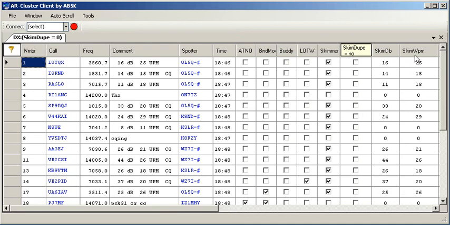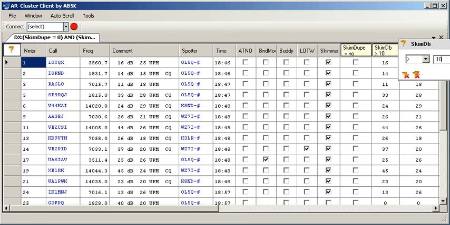The other 2 interesting new filter options that we've added for this release are SkimDB, which is the signal strength of the reported spot from the skimmer, and the words per minute. So you can use those as, say, you wanted to only work some loud stations. You could say, I want the SkimDB to be, say, greater than 10 dB. And so then you can narrow down to the louder stations.